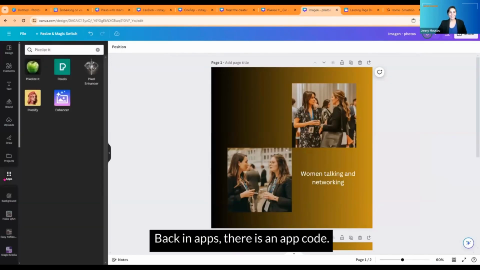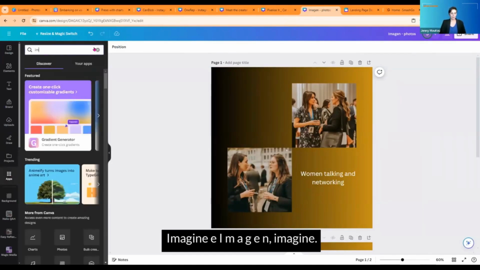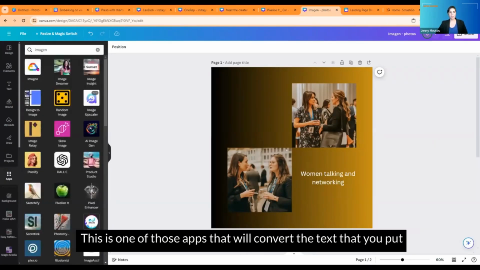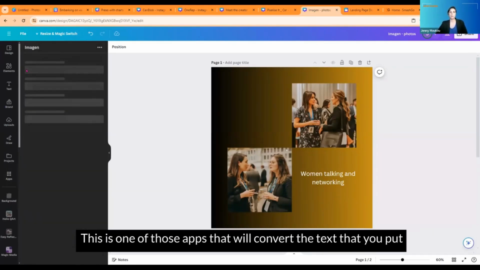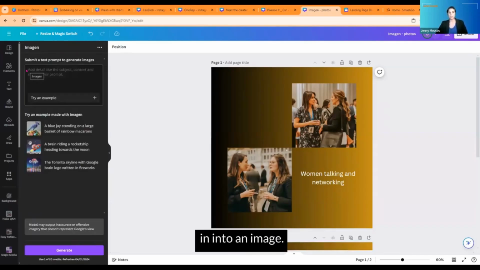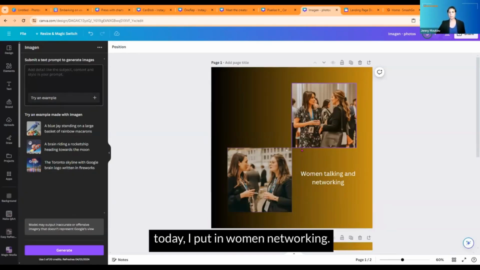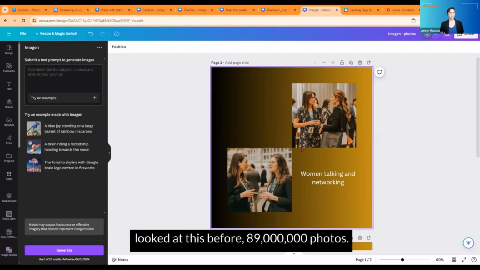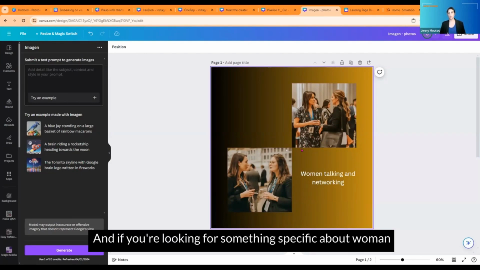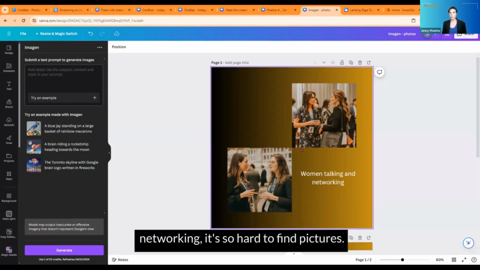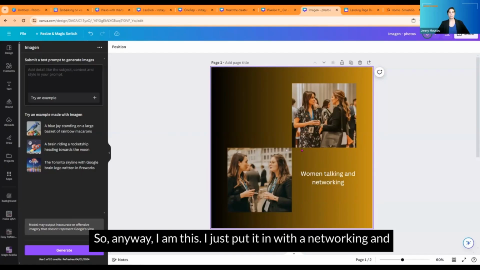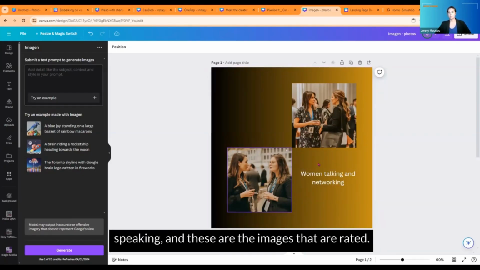Back in apps, there is an app called Imagen. This is one of those apps that will convert the text that you put in into an image. So earlier today, I'm not going to show you now, but earlier today I put in women networking. It's so hard. You know, we looked at this before, 89 million photos. And if you're looking for something specific about women networking, it's so hard to find pictures. So anyway, I just put in women networking and speaking, and these are the images that are generated.